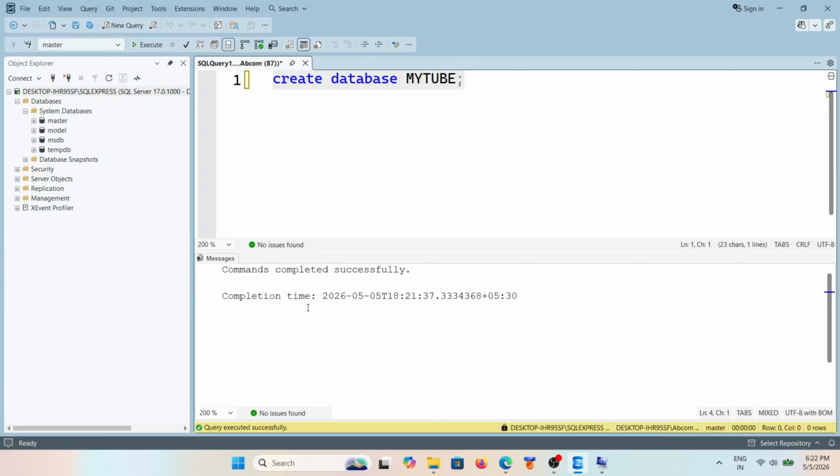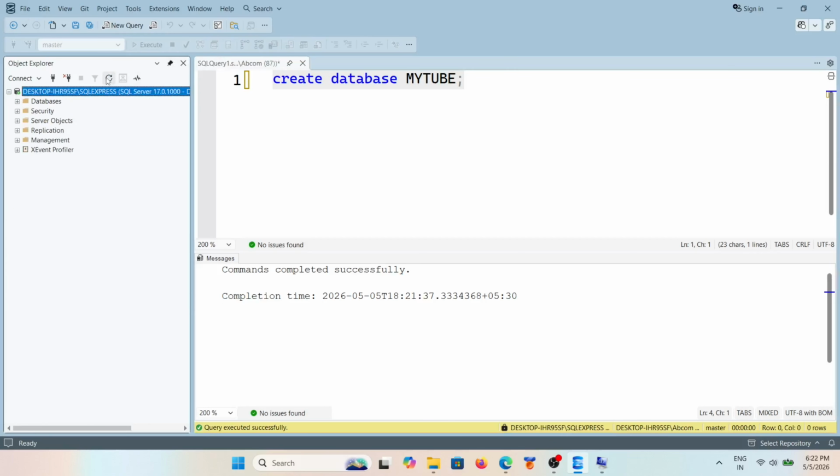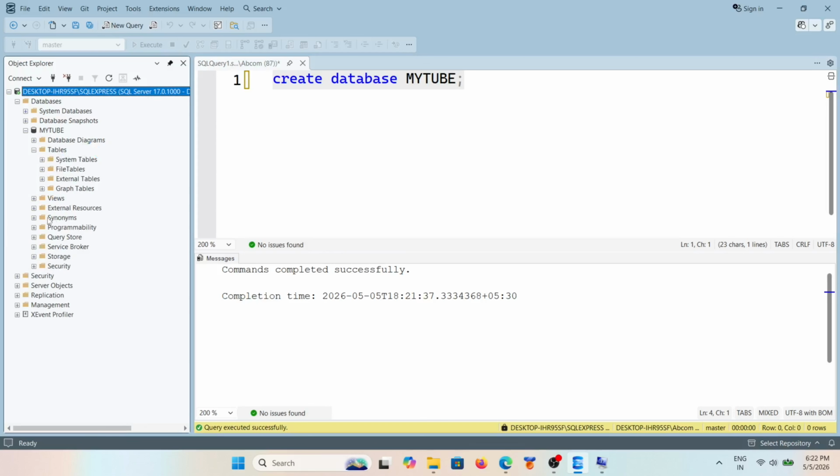I think it's visible to you now. But the MyTube database is not shown here. After refresh, you will get the MyTube database here. You can see MyTube here. If you expand this one, you can see the tables here. Whatever tables you want to create, you can create here.